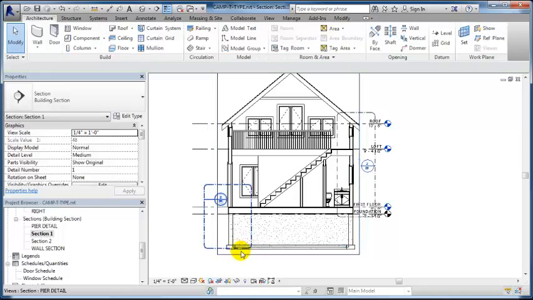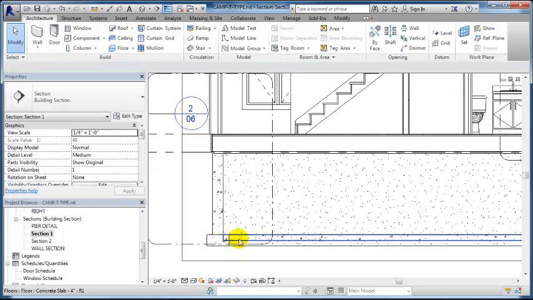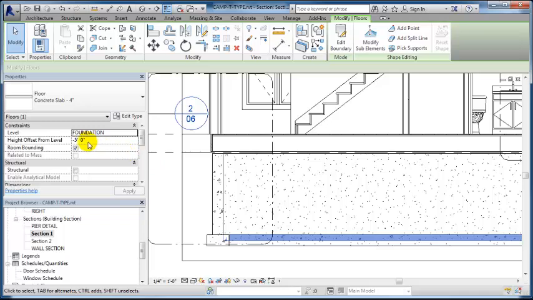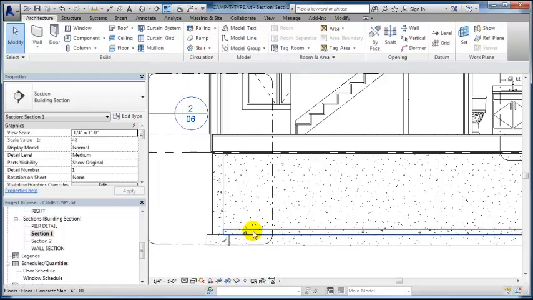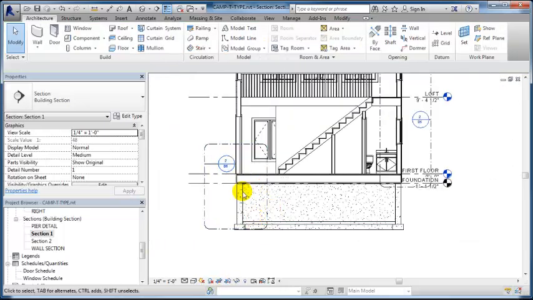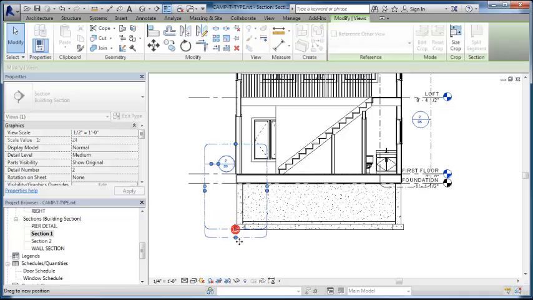Now that slab didn't quite go in the right place. It should be 4 inches above that. So if I select that and subtract 4 inches from this value, it would end up being -4 feet, 8 inches. And now I've got the slab in the correct location. And this detail here is my call out, so I'm going to make adjustments to that.